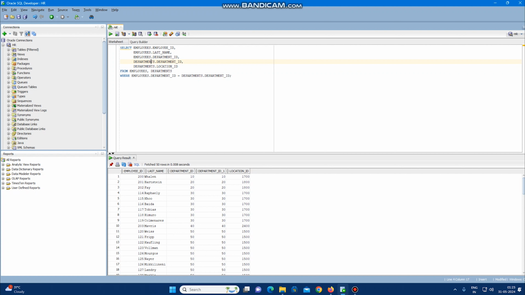If we do not mention the table name before the column names, then remember that the department ID column is the same in both the employees table and the departments table. So during execution of the query, the SQL engine will get confused about which table's department ID column data to display, because the department ID column is the same in both tables. That is the reason why we prefix the table name before the column name to distinguish which column belongs to which table.